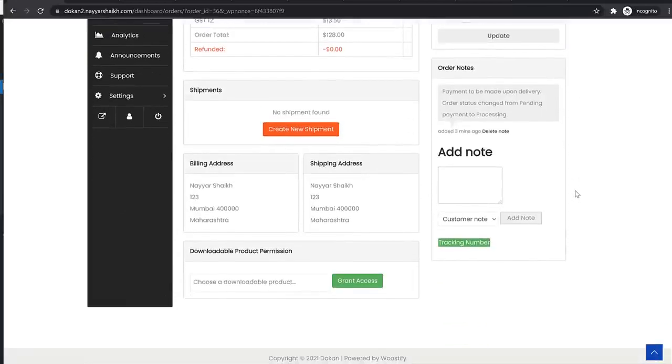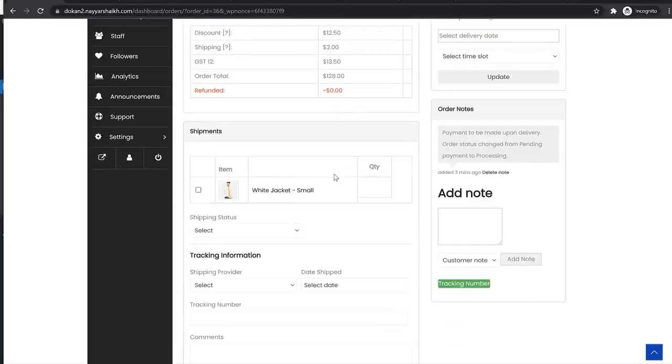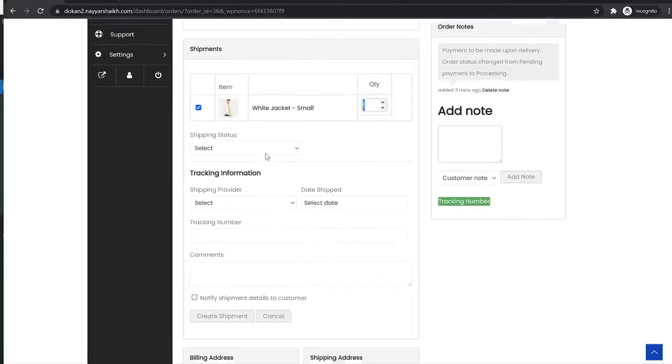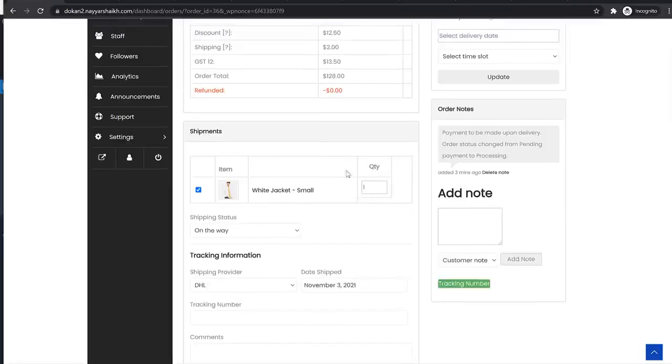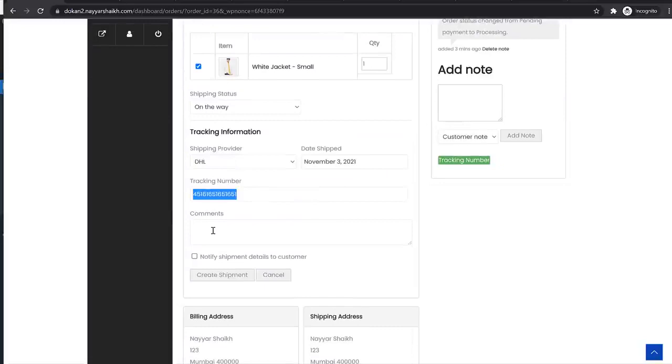Now once they have this, they can create a new shipment. So they'll click on this. This seller will create a new shipment. They will tick mark this, one quantity. They can change the shipping status. Maybe they have processed this, or if they change the order to on the way, they can select that status. Then they can select this provider. So maybe this seller has selected FedEx or DHL, and they can select that on this date the DHL provider has taken or picked up this order. They can also add the tracking number and add some comment, and they can notify details to the customer. Now they will click on create shipment.